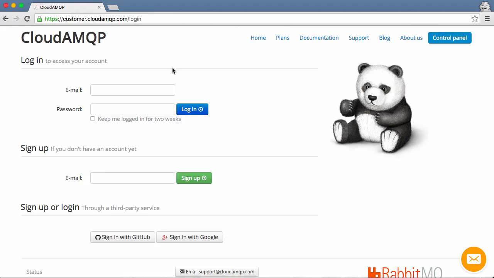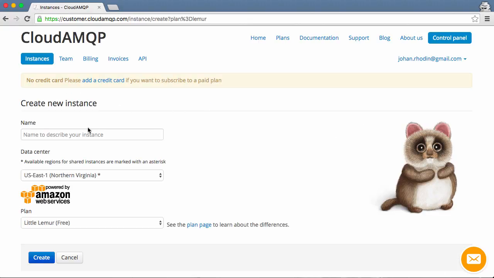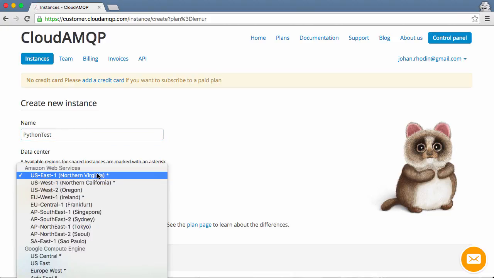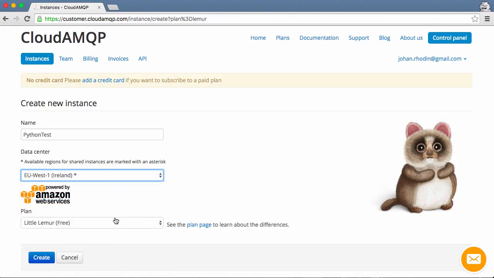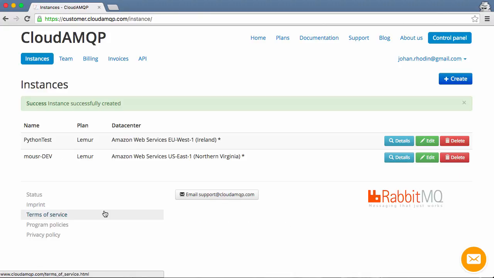You'll now get to a login page. If you don't have an account, you can sign up here with your email, or you can enter the email that you signed up with. To create a new instance, you can enter the name that you want and then where you want it to be located. I'll select the European West 1 data center here. You now get a new instance.